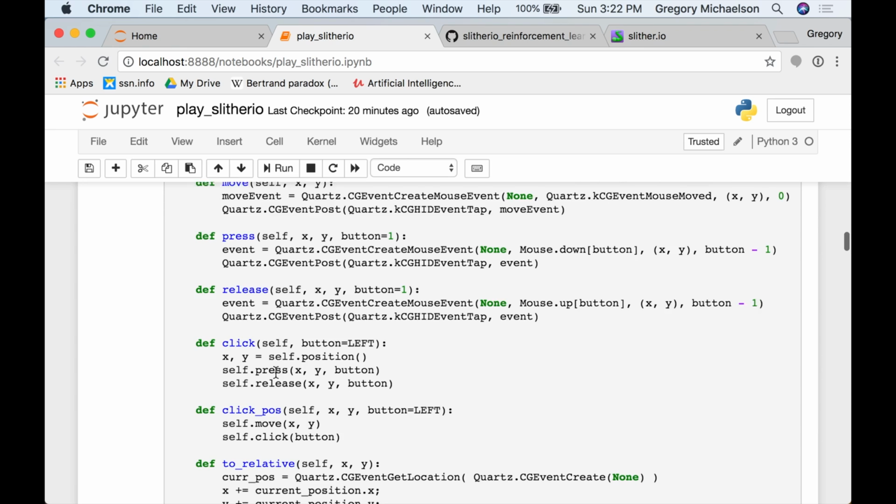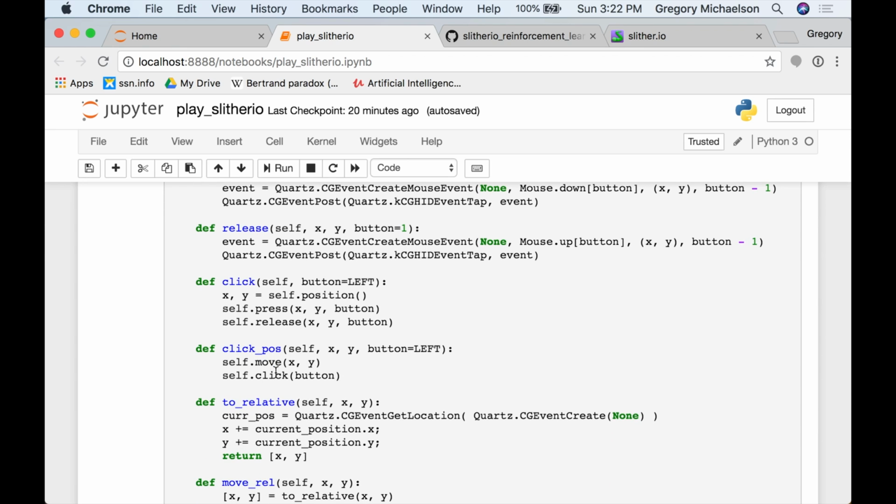Position was really useful for figuring out exactly where stuff on the screen was placed so we could read it in.